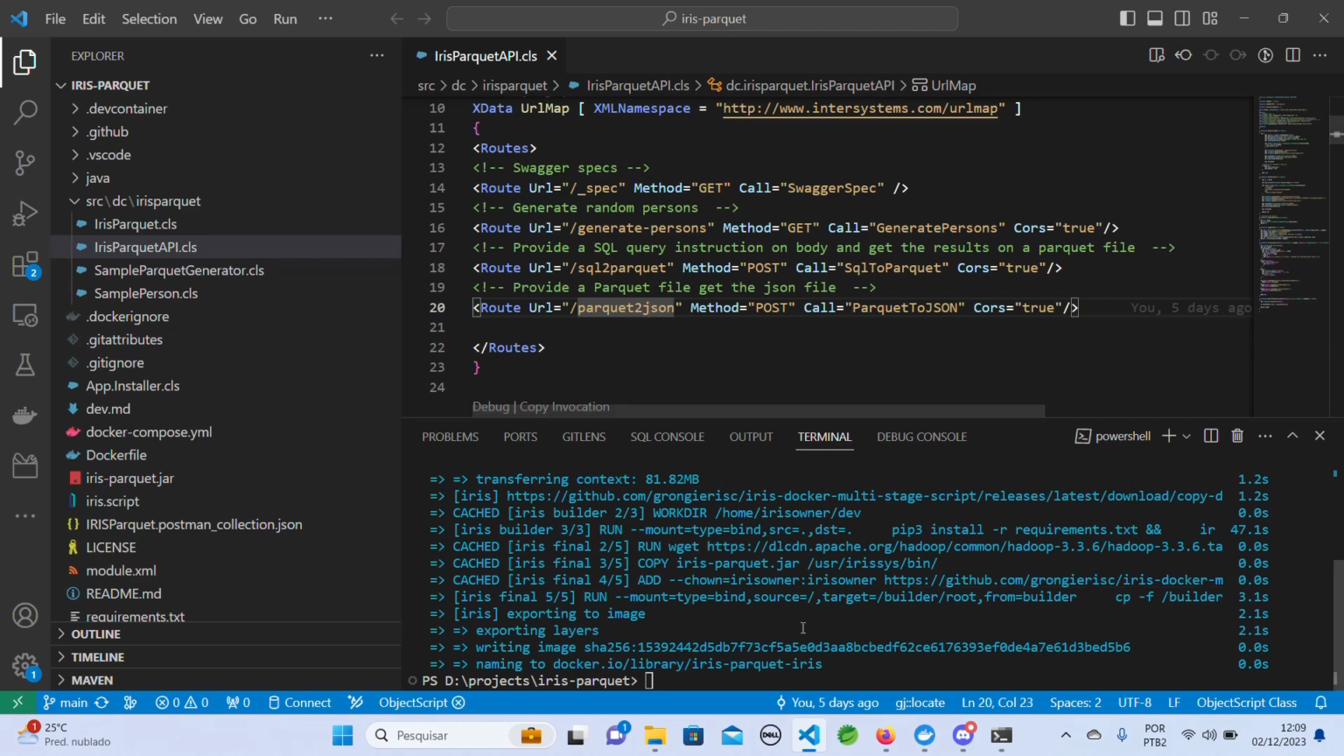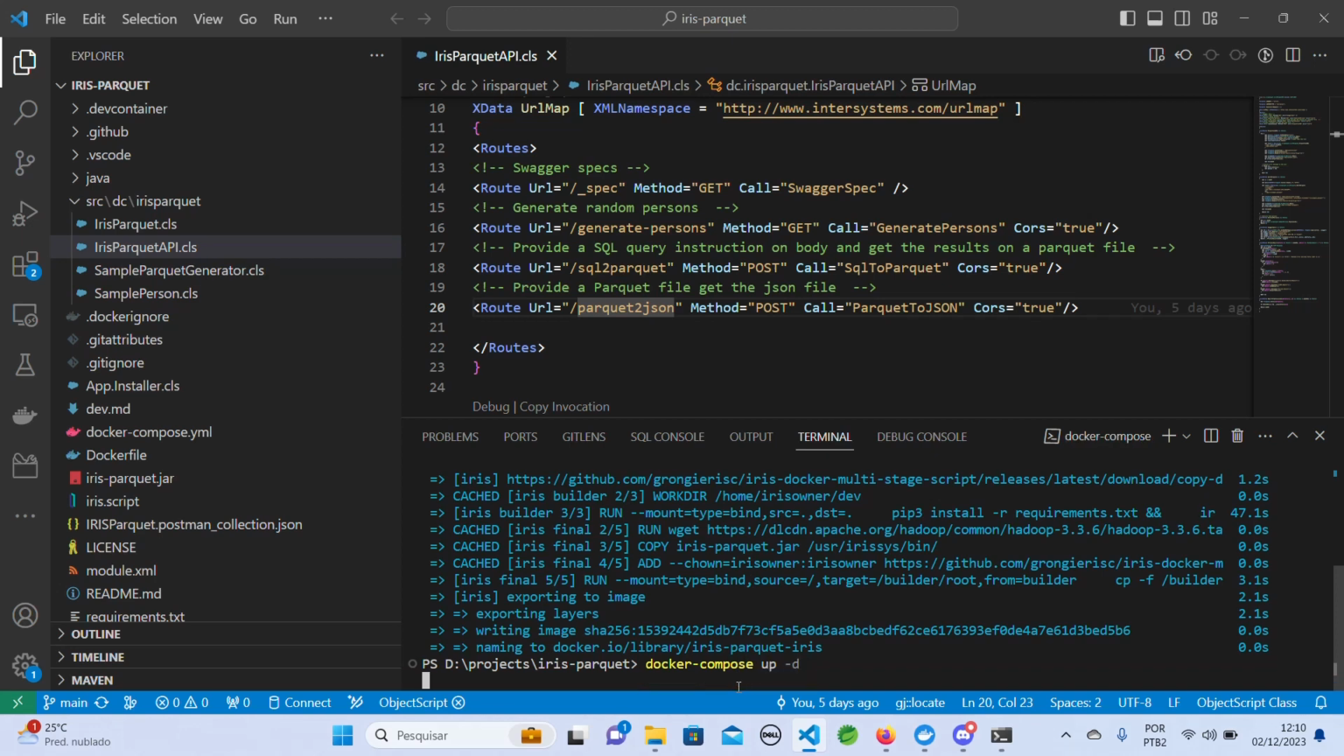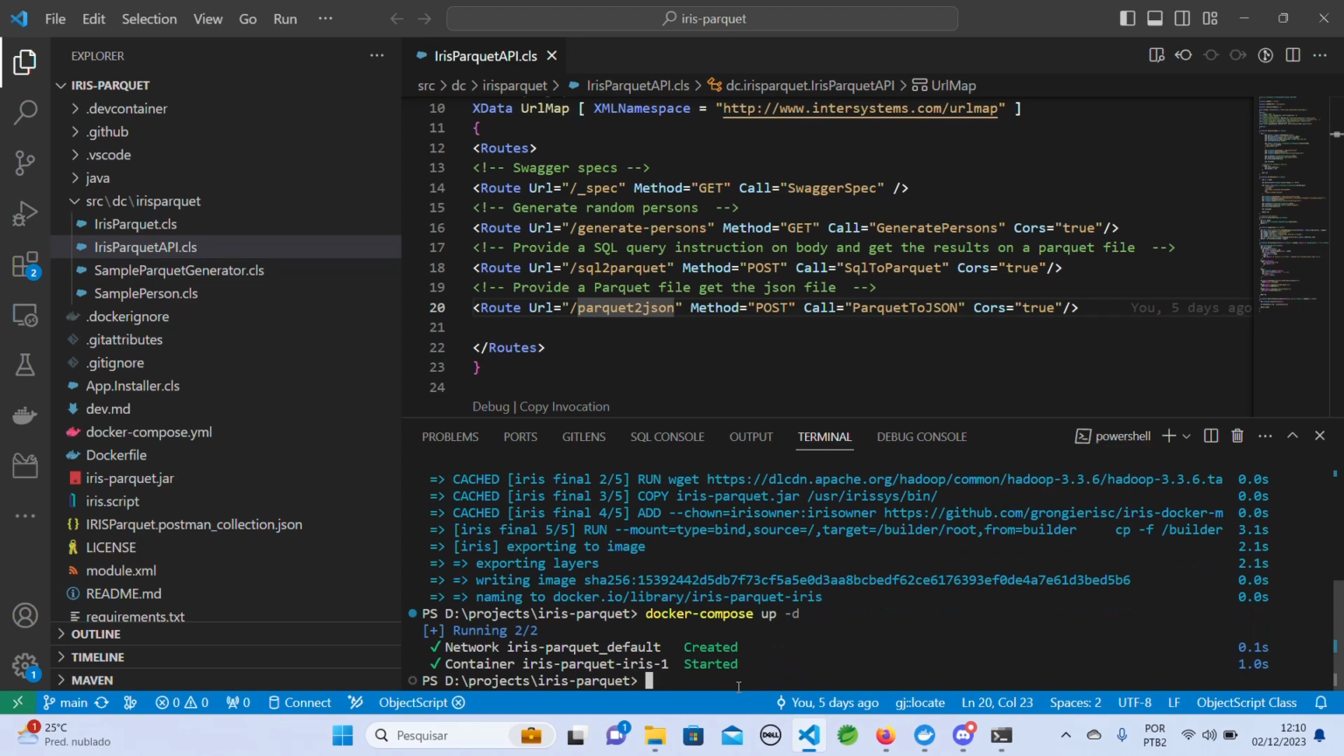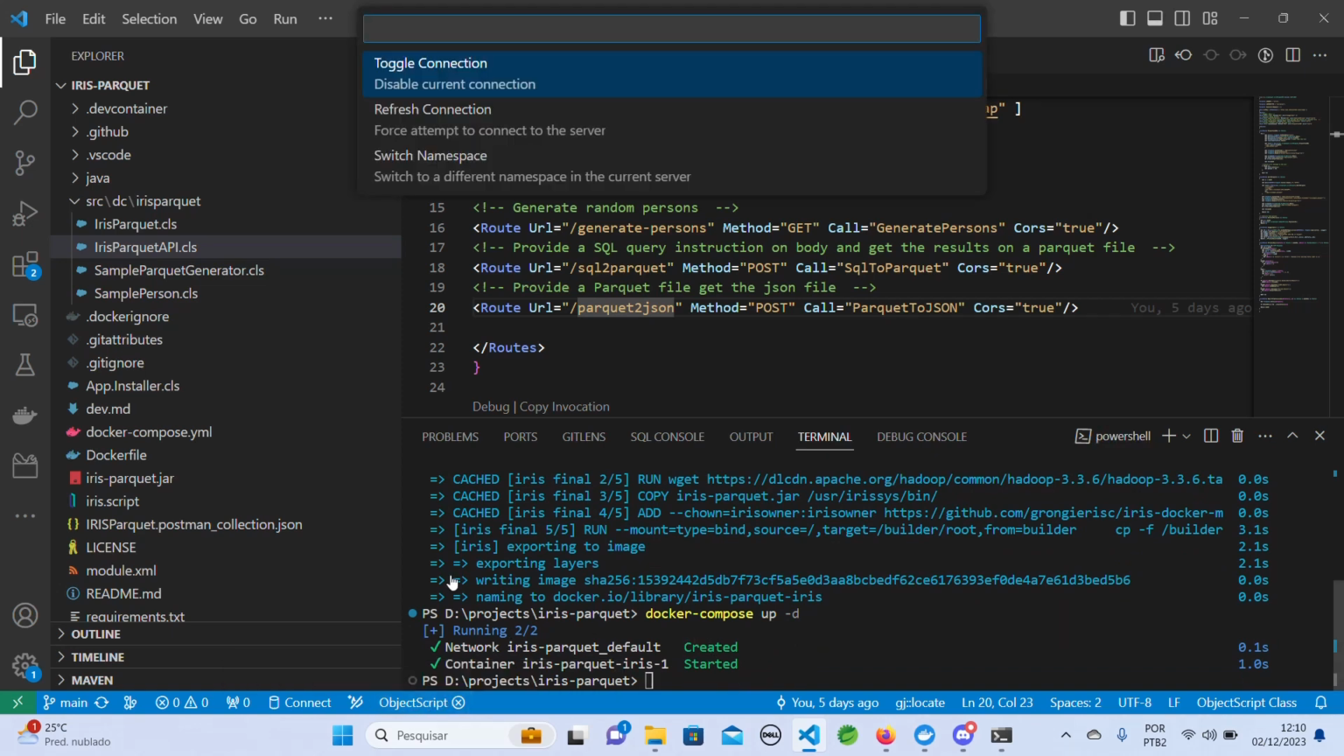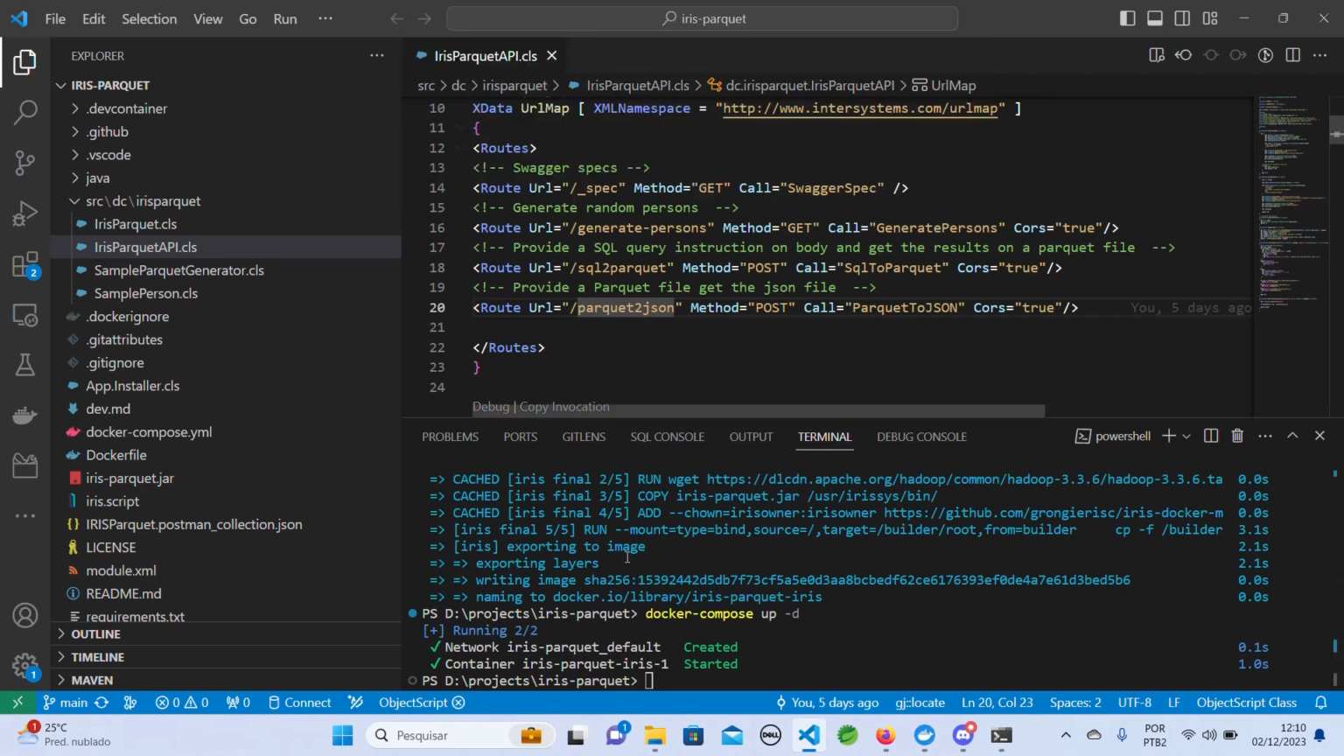Okay, now I will do a Docker compose up -d. Okay, this is started. I will refresh my connection. Okay, connected to this Iris instance in this port.